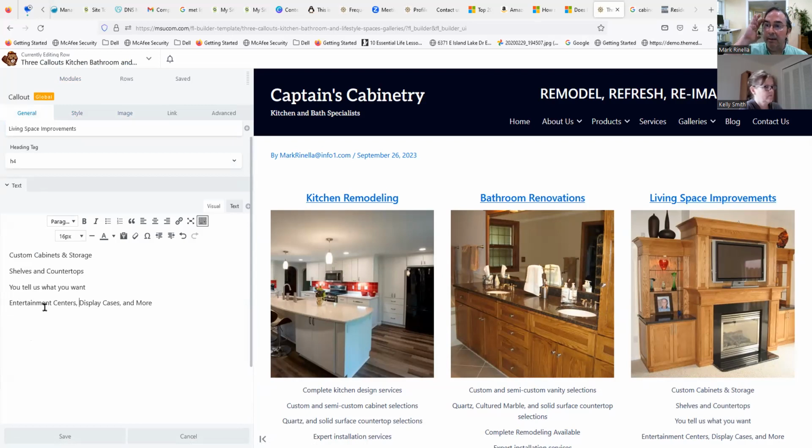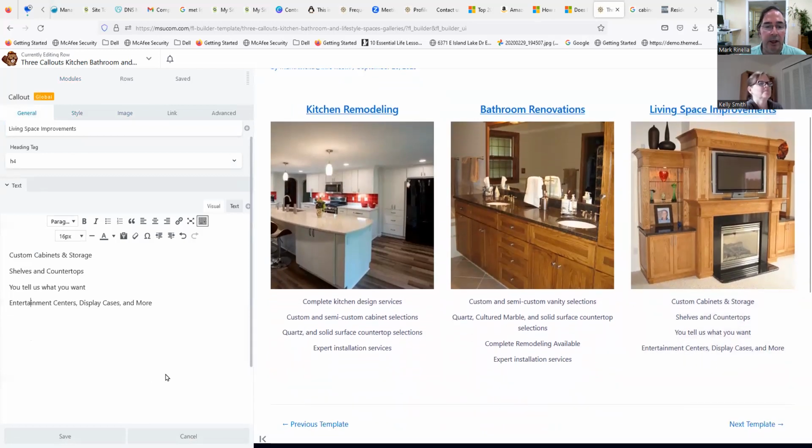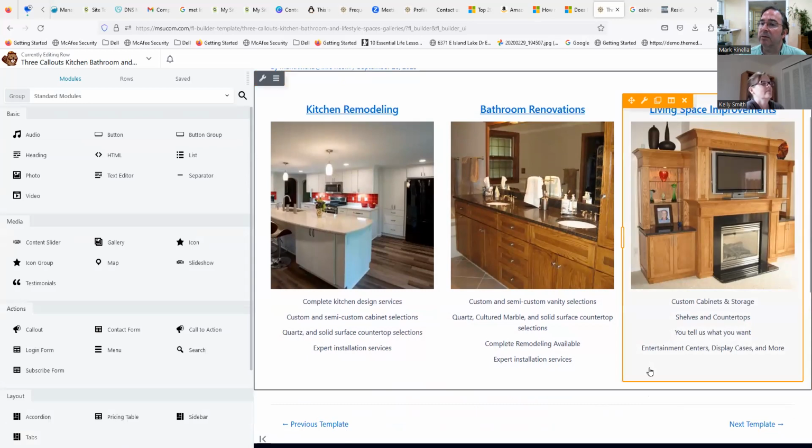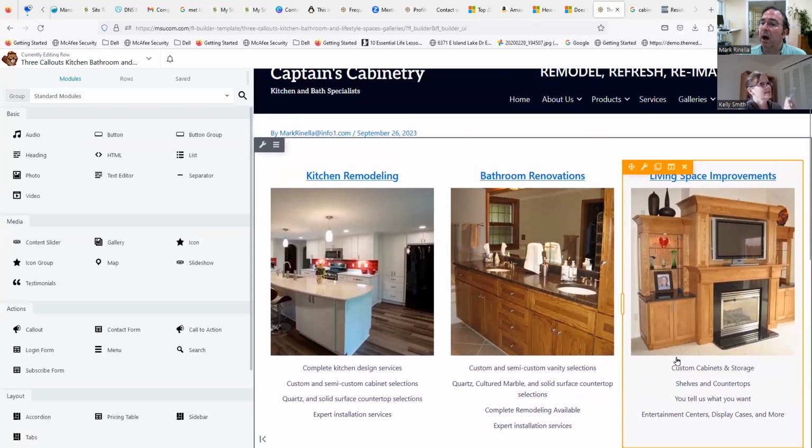Is that all right, Kelly? Yep. So then all I would end up doing is click save. And that's saved. Now, real quick, the save doesn't mean that it's publishing. It just means that you're saving your changes. Correct.